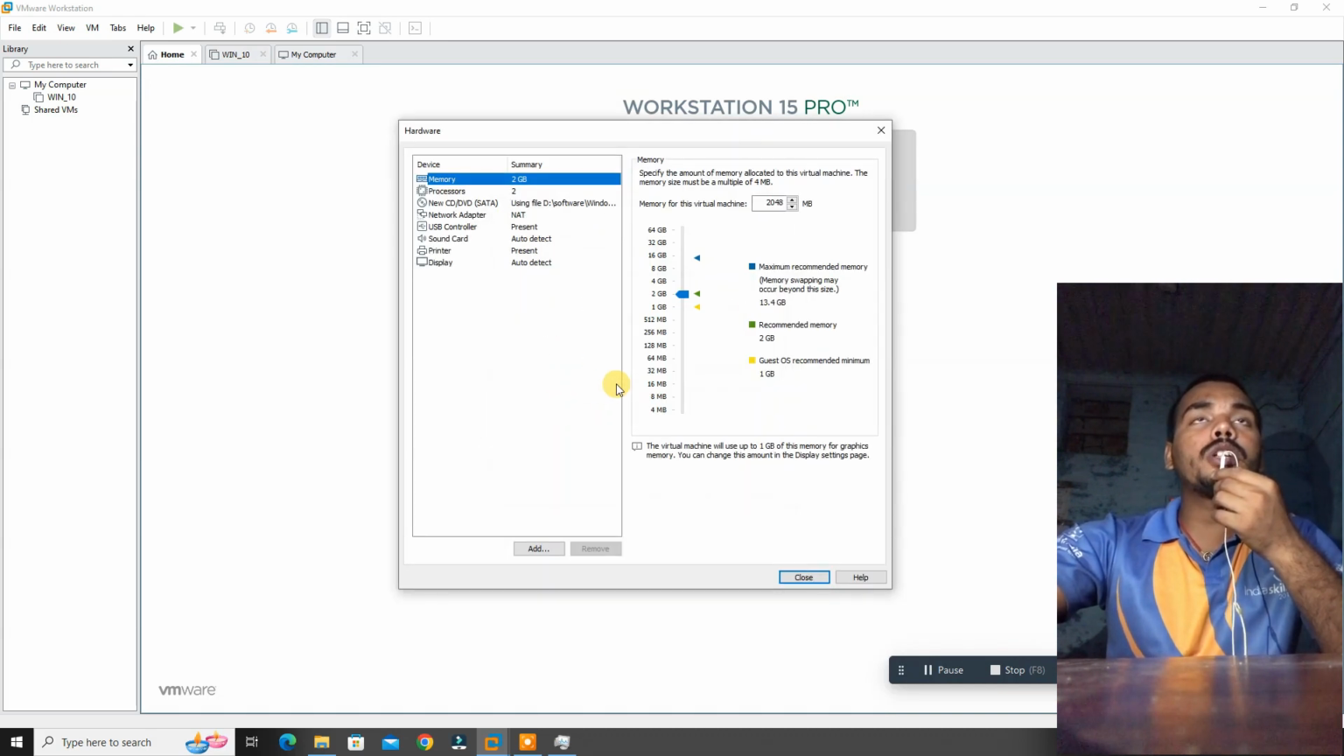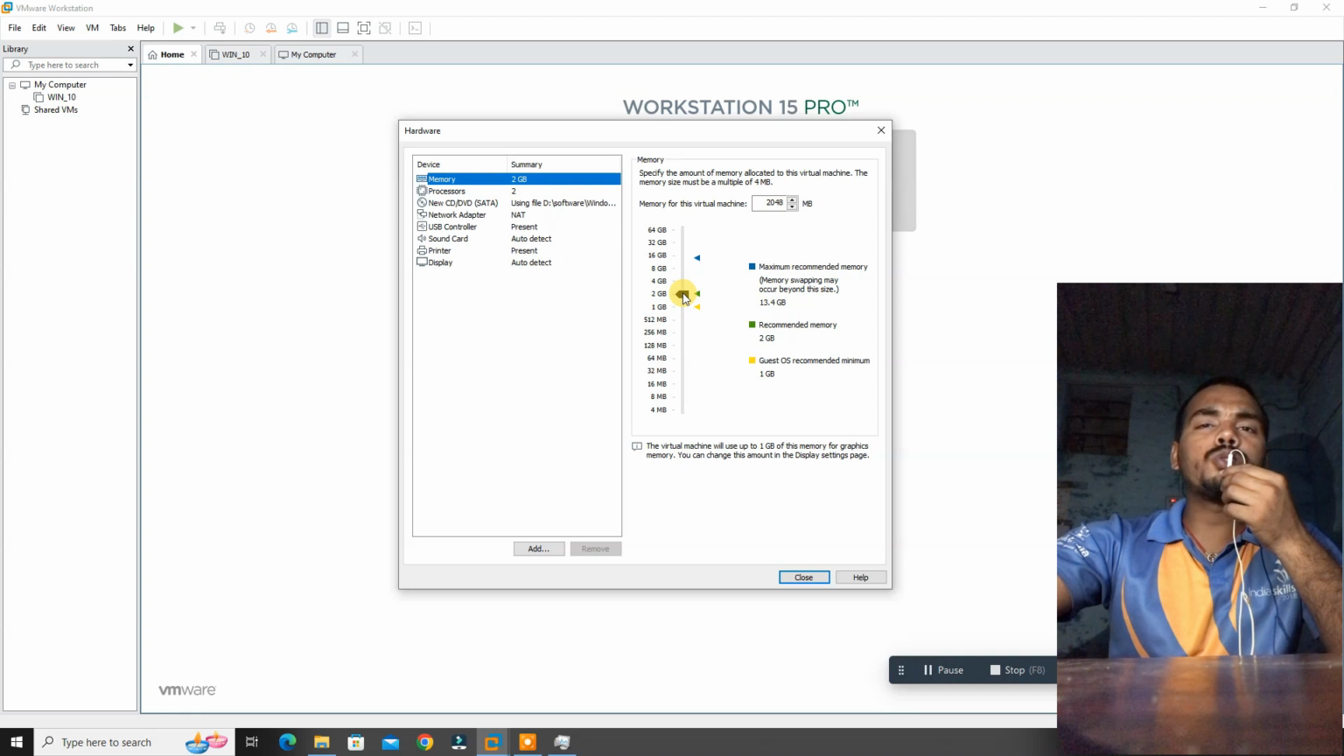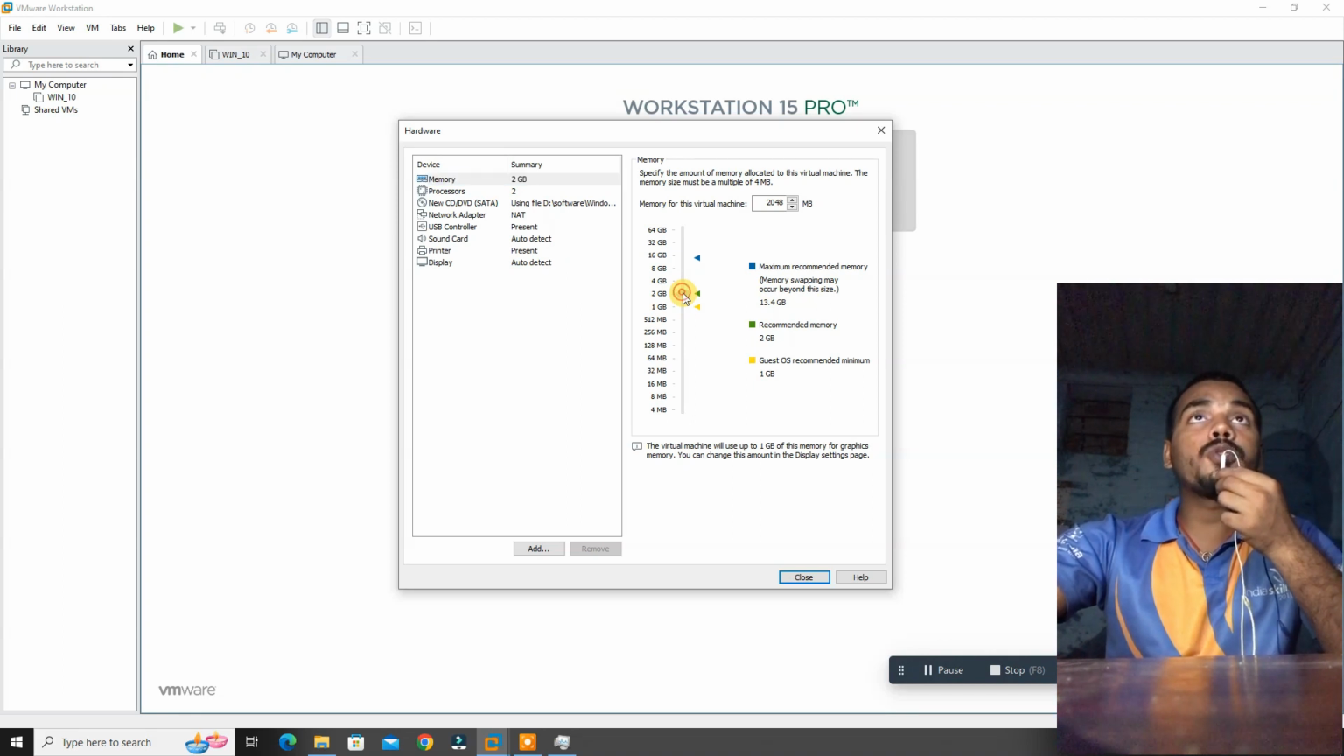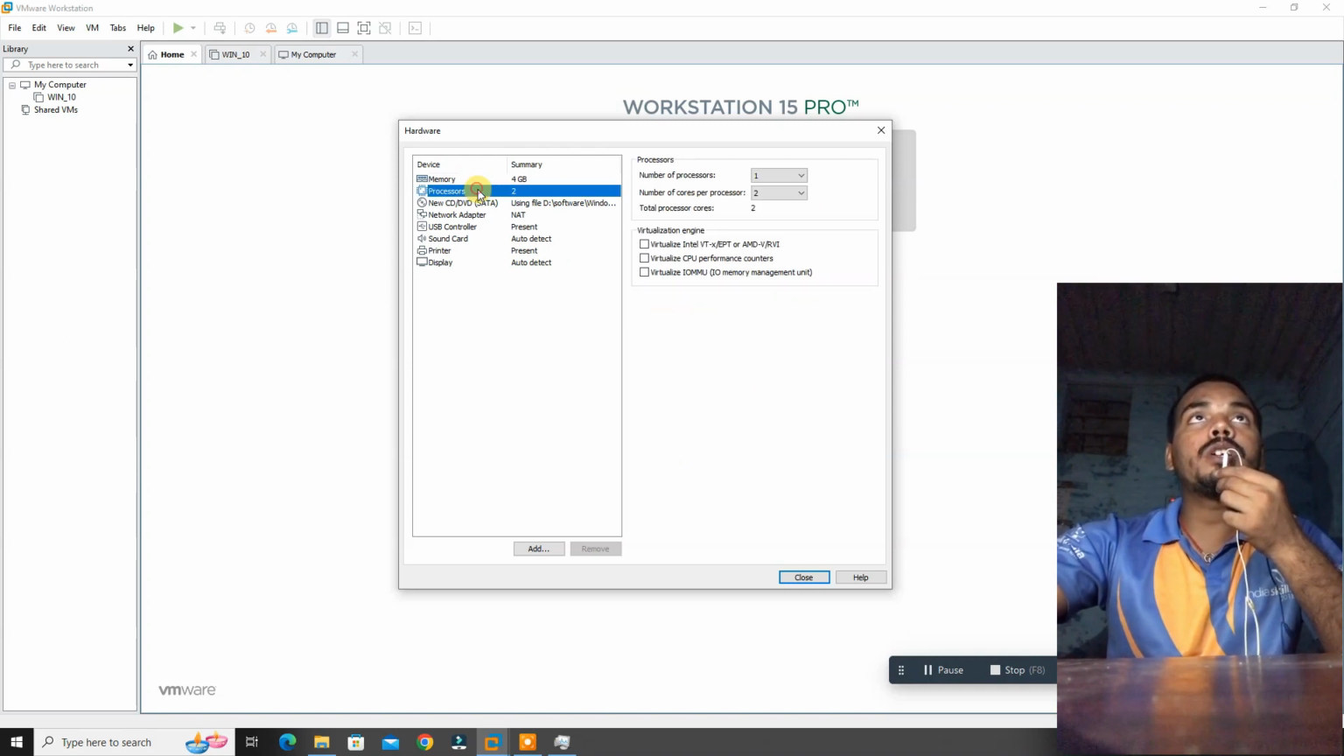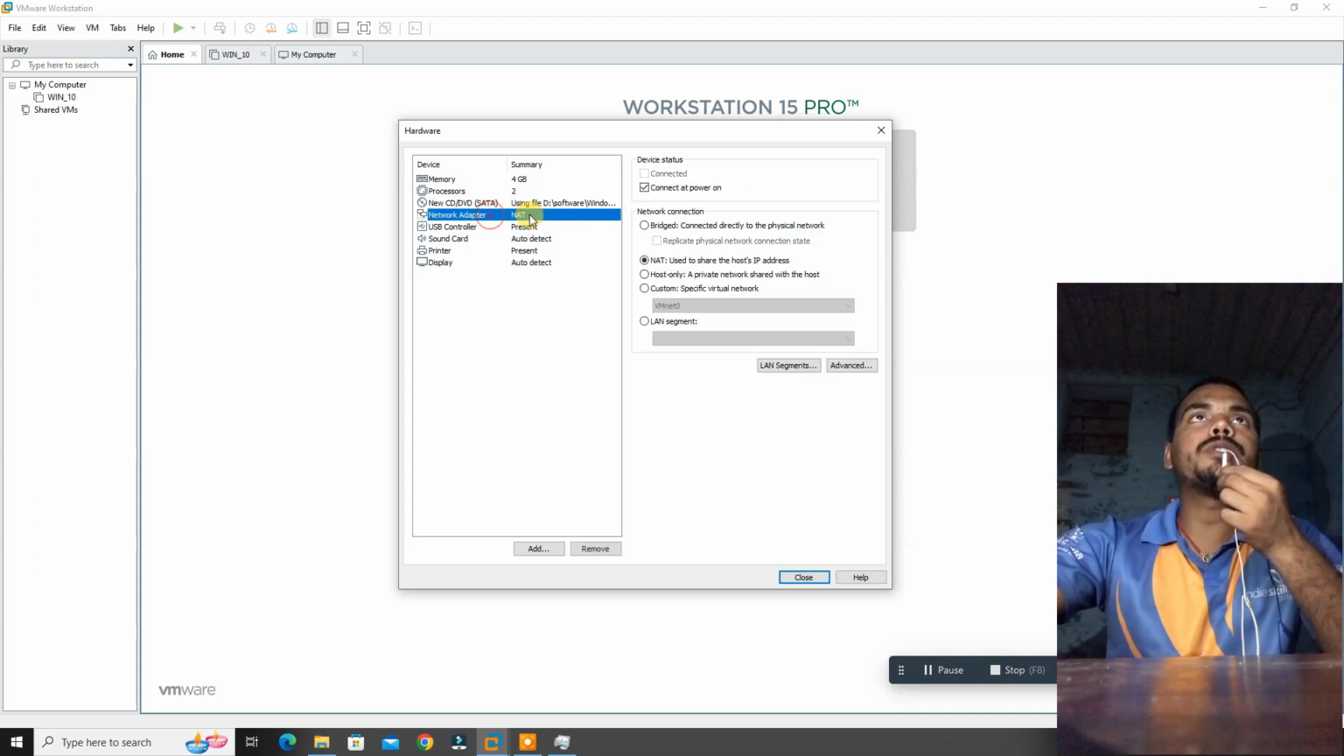You can also click on customize. Why have I clicked on customize? Because as you can see, the memory is 2 GB. 2 GB is not sufficient for Windows 10, so you need to scroll to at least 4 GB. So we have given 4 GB of RAM. For the processor, we have given 1 processor and 2 cores, that would be sufficient.